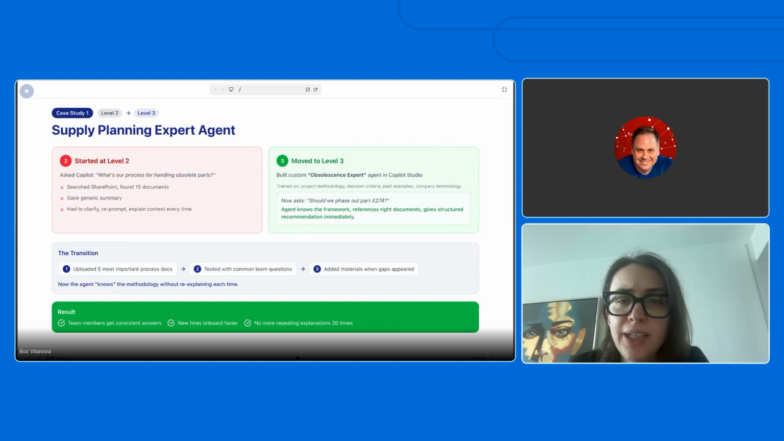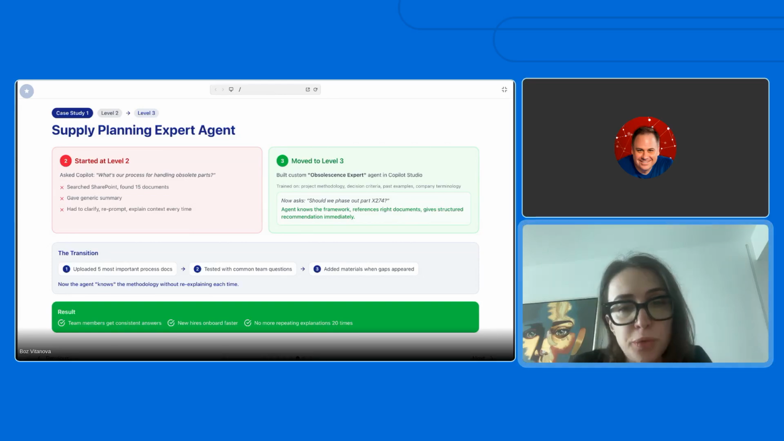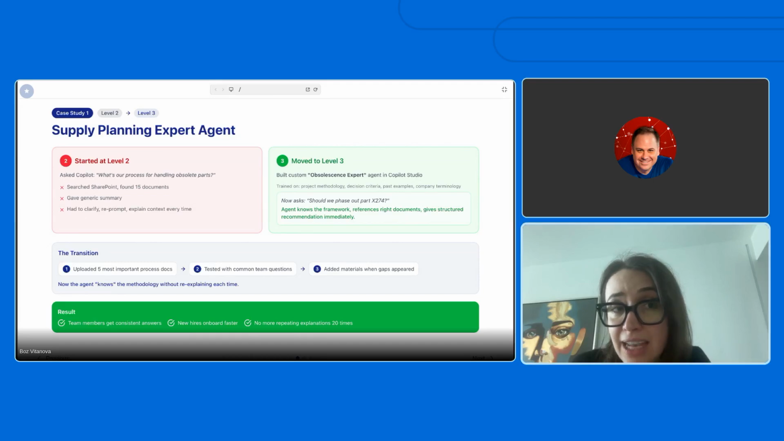So again, a very simple, easy way to standardize some processes, speed up onboarding of new people, and start saving time.